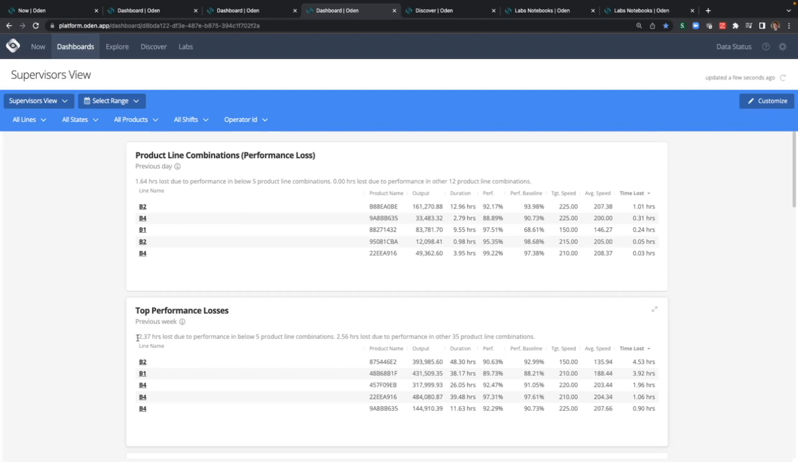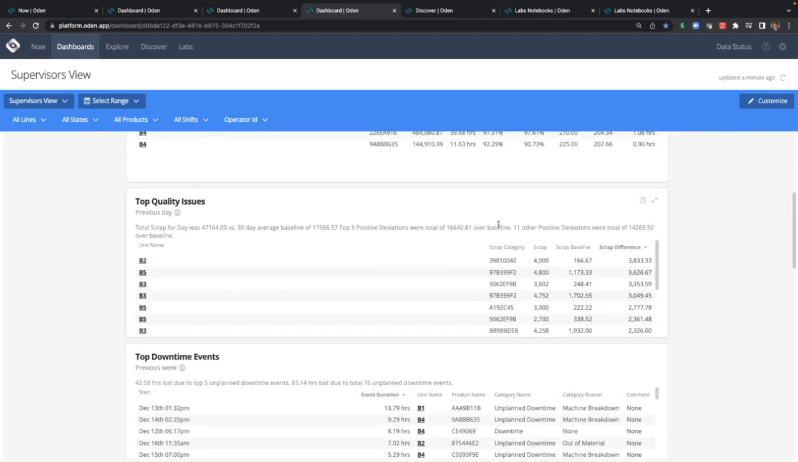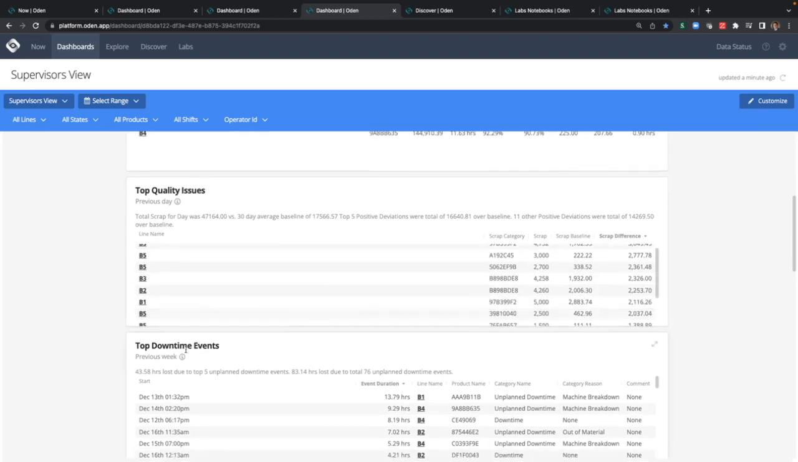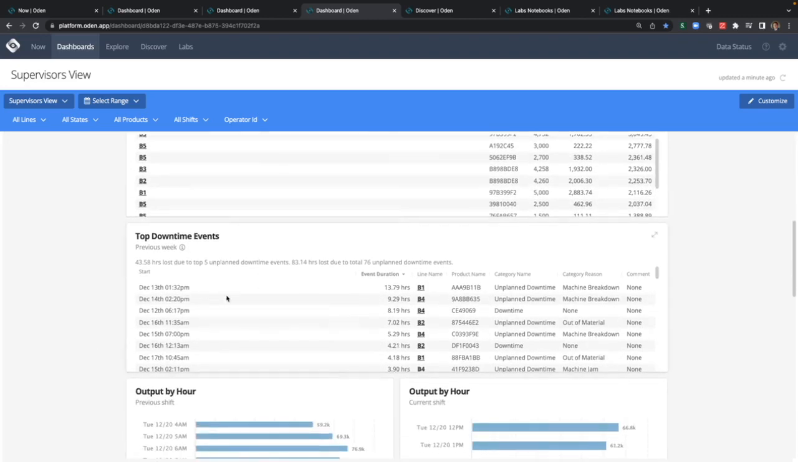Again, you lost 12.3 hours with the top 5 product line combinations compared to less than 3 hours on the next 35. This makes it very easy for a supervisor to prioritize the biggest areas of performance loss and quickly see how much output was lost, what your average speed is compared to target, and what your performance baseline is. We do the same thing for quality, where we're showing variation in scrap, as well as downtime, understanding what are the biggest downtime events that are contributing to that.